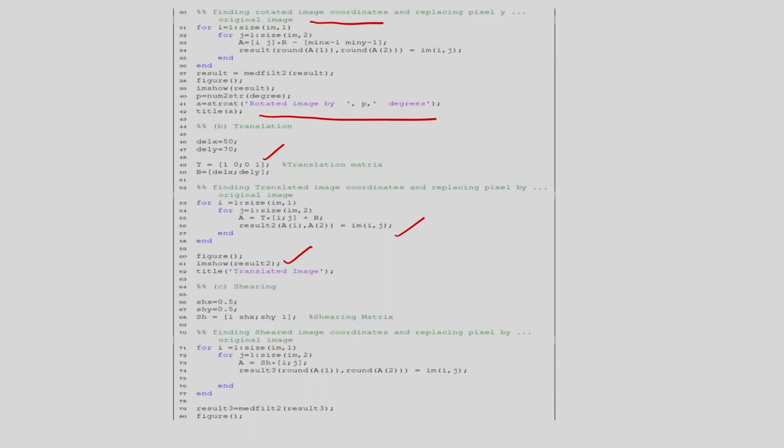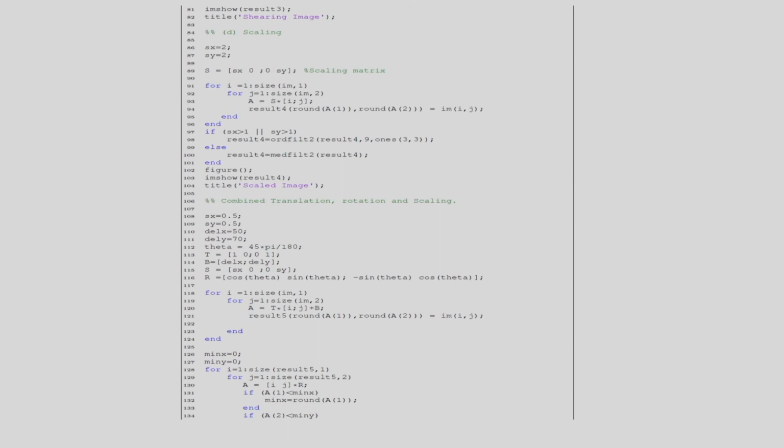After this I am considering the shearing. Shearing means the scaling is not uniform throughout the object. For shearing I am considering scaling along the x direction and scaling along the y direction, and from this I am considering the shearing matrix. After this I am doing these computations, and finally you can see I am showing the result of shearing, IMSHOW result 3, that is the result of the shearing operation.